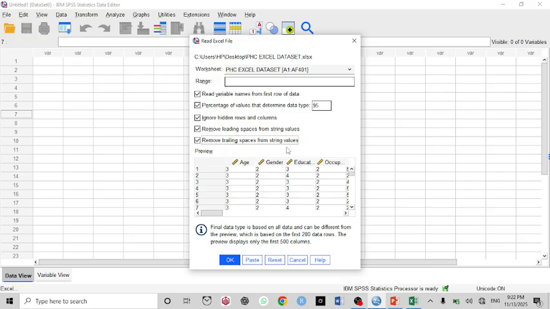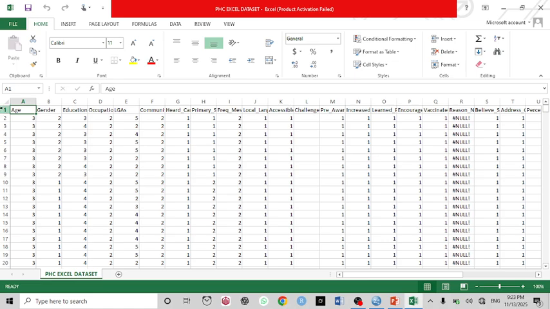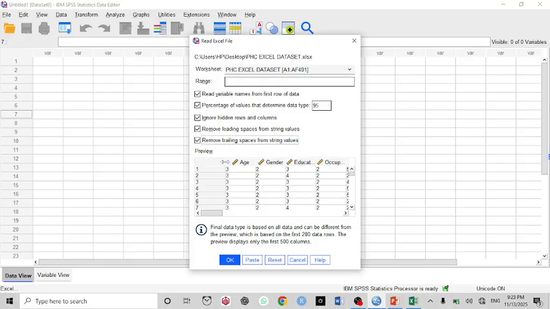Now this other box that is already ticked says Read variable names from the first row of data. If in the file where you came from, the first row consists of variable names, you can leave it as Read variable names from the first row. So let's check my Excel file. If you notice, the first row here, that's row 1, was variable names: age, gender, and what have you. So I should have that ticked.